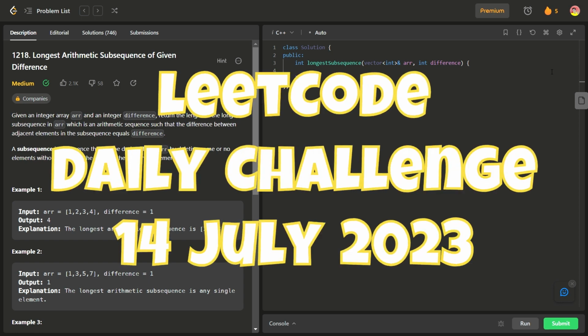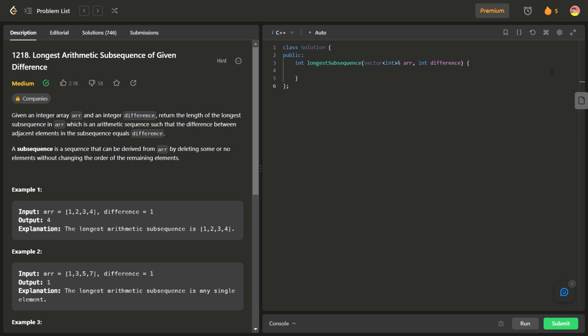And today we are going to solve this daily challenge from LeetCode, longest arithmetic subsequence of given difference. So we are given an array and an integer difference, and we need to return the length of the longest subsequence in the array whose adjacent elements have a difference equal to the given difference.